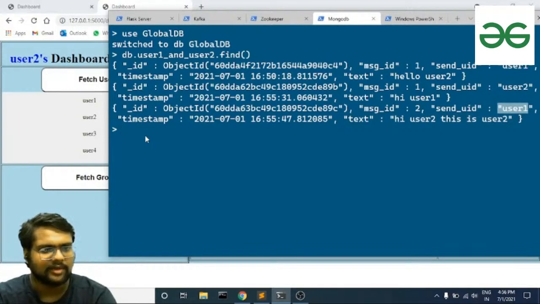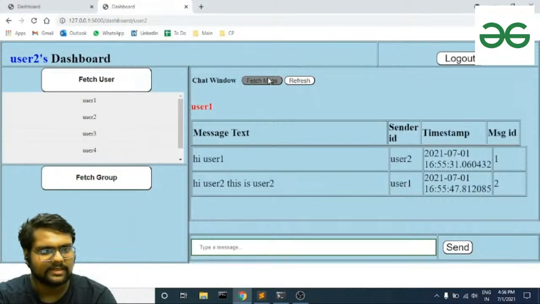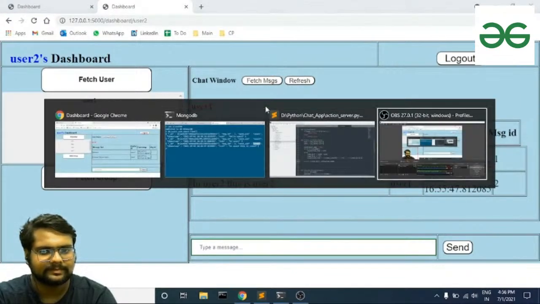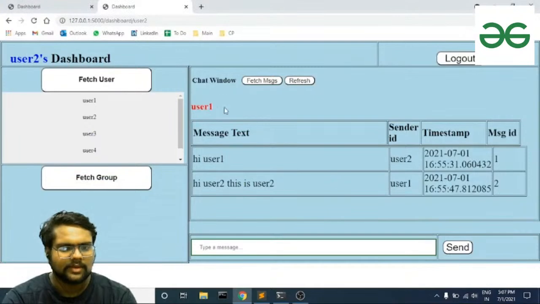Now we are going to retrieve them by pressing this fetch button. So now we are going to implement this fetch button functionality. So now let's make this fetch messages functionality.